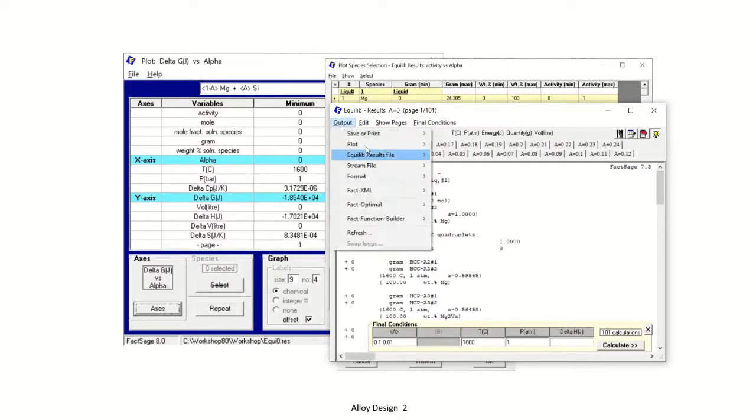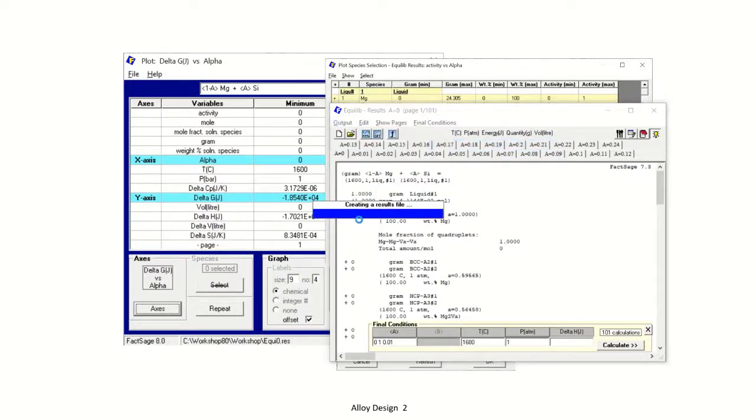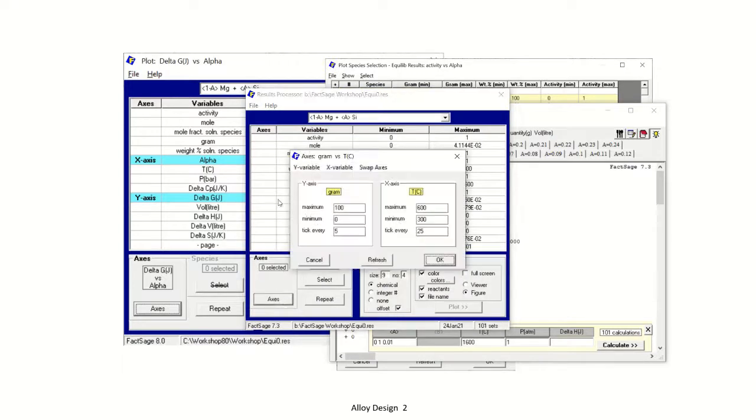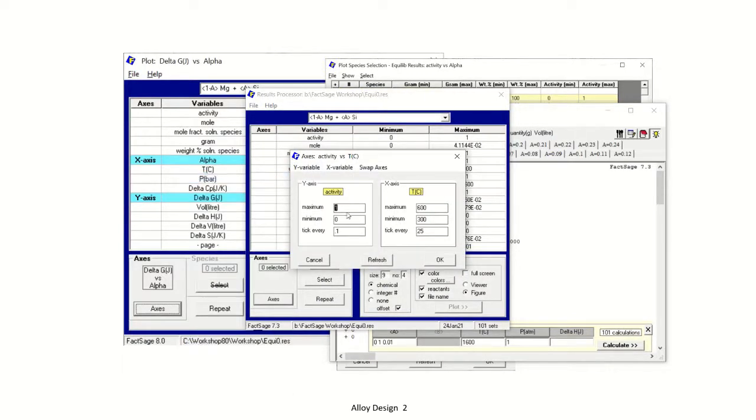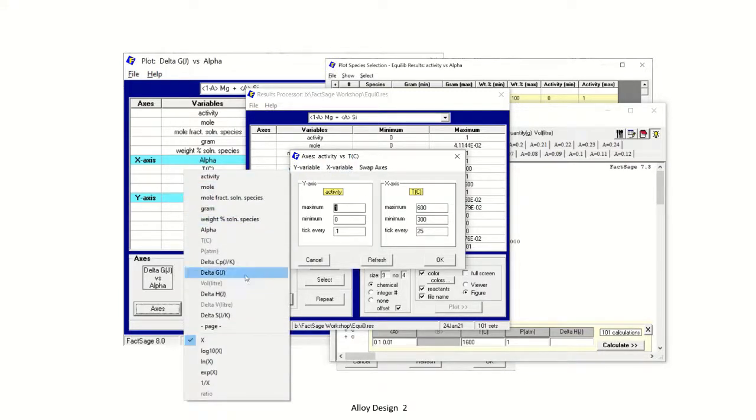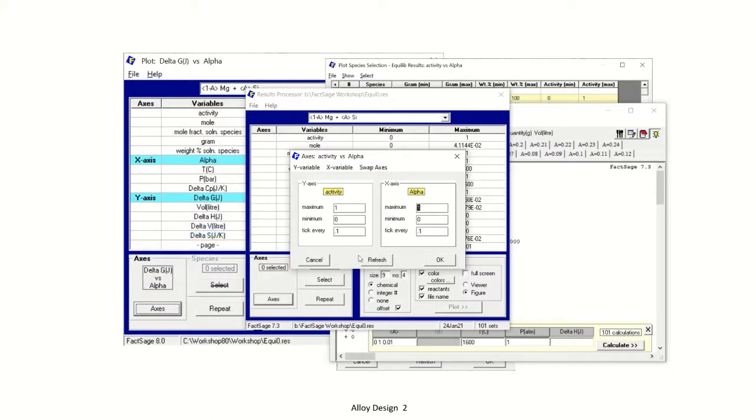So first we'll plot the activity. So go to Plot, Plot results, Axis. On the y-axis, you can select activity. So this is the activity. On the x-axis, you actually want to select alpha, which is the amount of Si we are adding in the system.